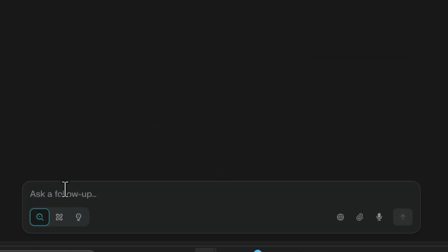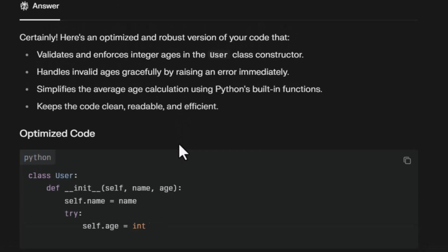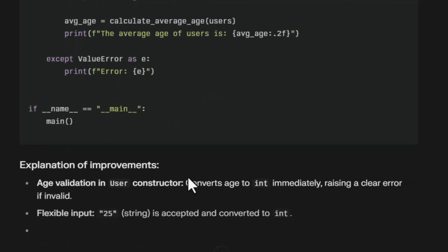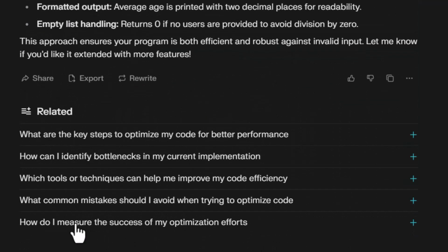Step six, check the sources or citations provided to verify the information or dive deeper into official documentation. It's a great way to build confidence in the solution you're using.